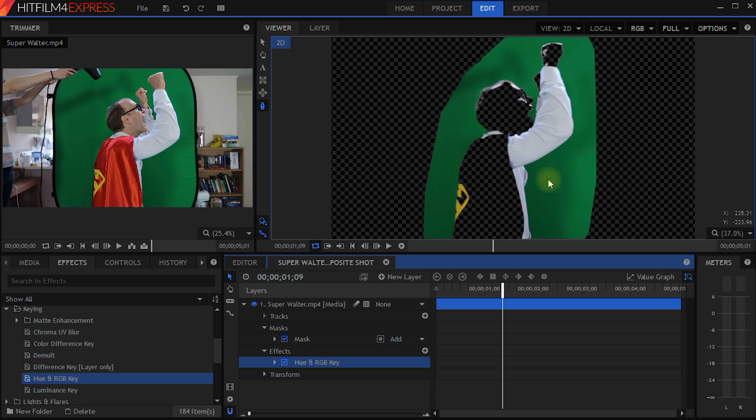And that's really not what we want. Looks like some kind of retro American presidency poster. Walther for president. Obviously, the default settings for this effect will not do, so let's come into the Controls panel.